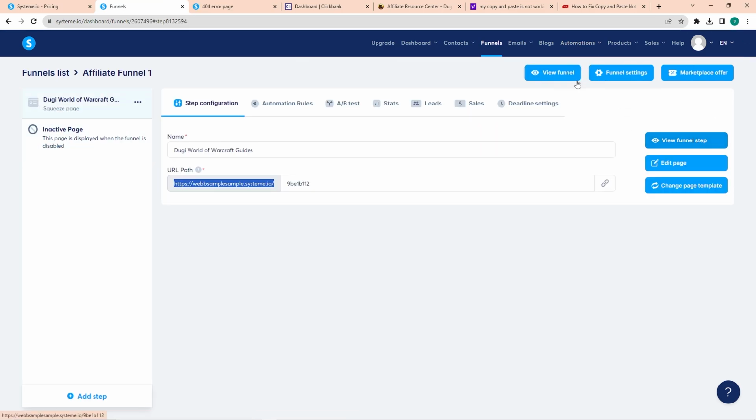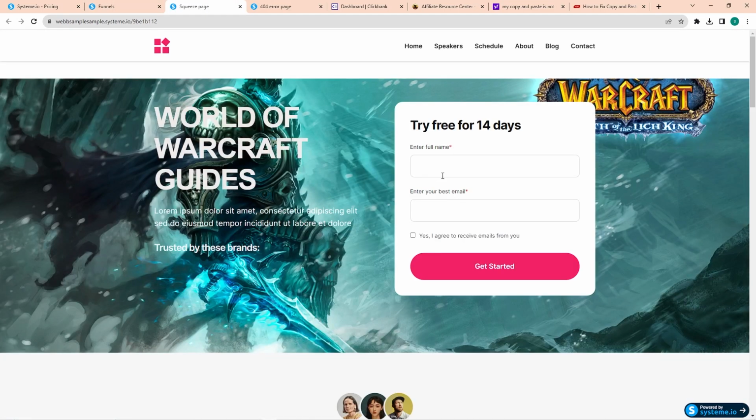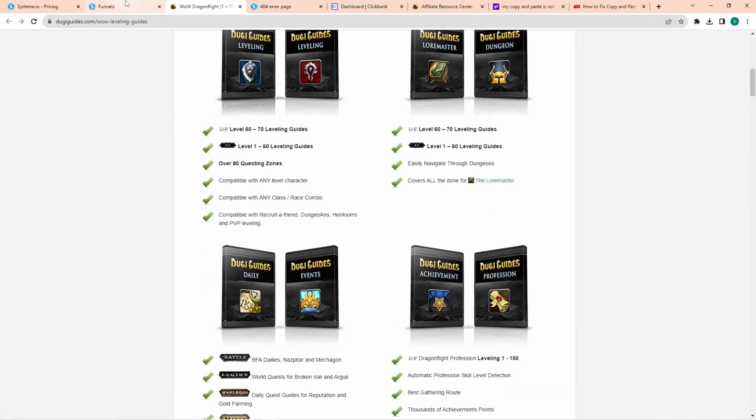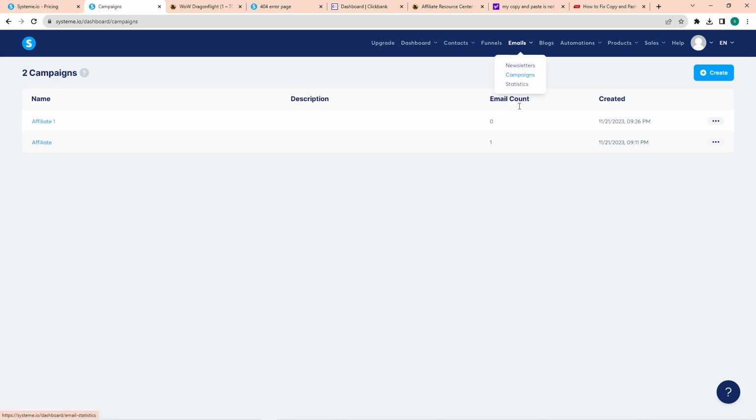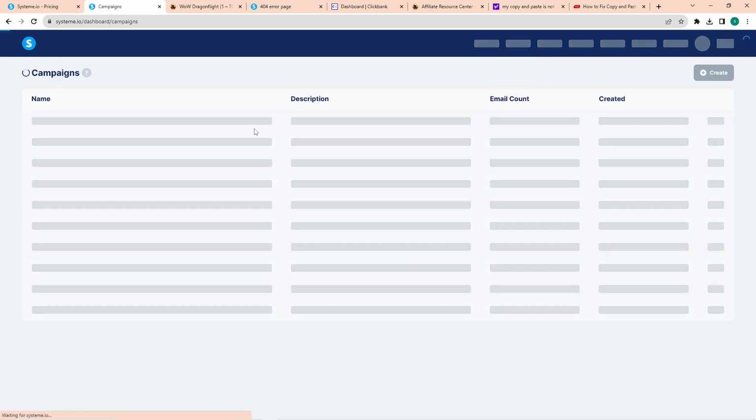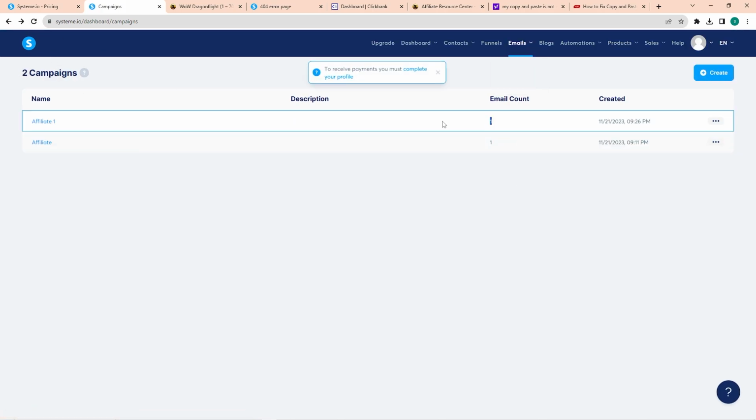Once a user enters their information here on the input box, you will be directed to the product page. And to see if the System.io recognized you as a subscriber that they will send an email to, click on the emails on the System.io and then campaign. As you can see, it has now one email count and it will just automatically send the email based on the time that you set. That is how to create a sales funnel for affiliate marketing step by step.